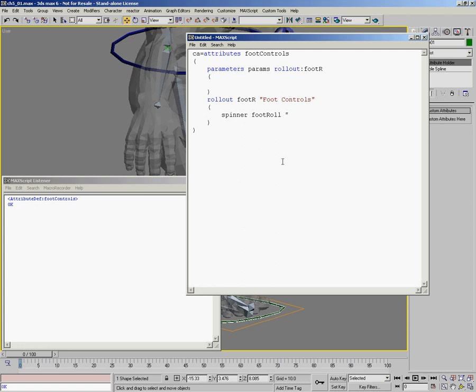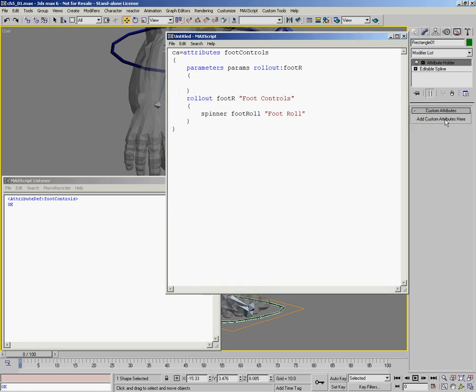And then we need to put an external name for the viewer to see, something that's descriptive. Sounds pretty good to call it foot roll as well. But this time we can actually put a space in the name because it's a string. It's not a problem to have spaces. You can see spaces in words on the interface.